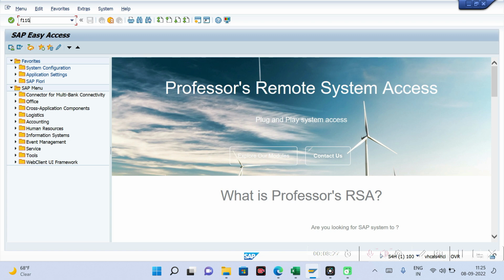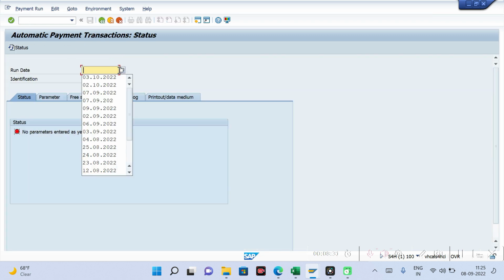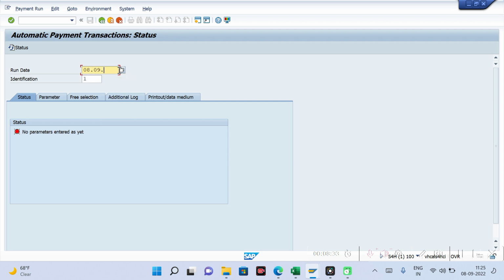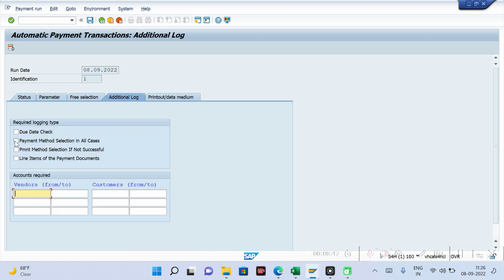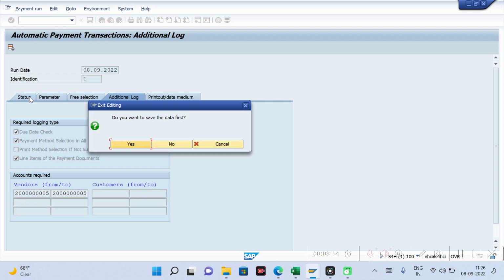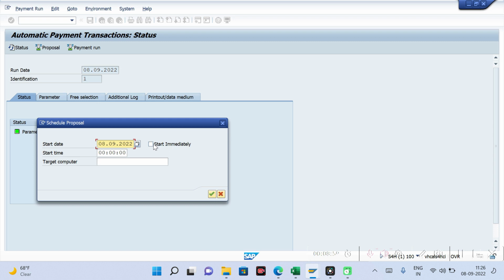Now let's do the testing. So run F110. My date, today's date, is 08/09/2022. Hit enter. Parameter TM10, check payment method, give next payment run, hit enter, and additional log here, take it here, everything here, then save it, proposal start.